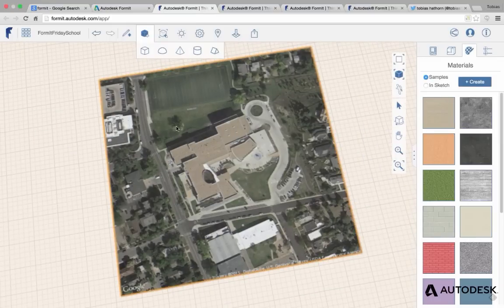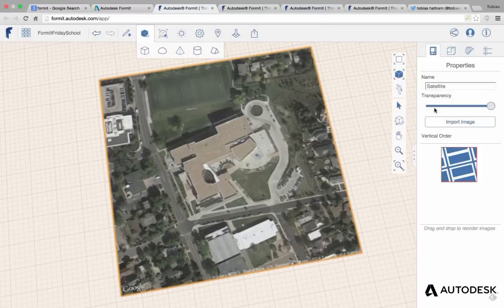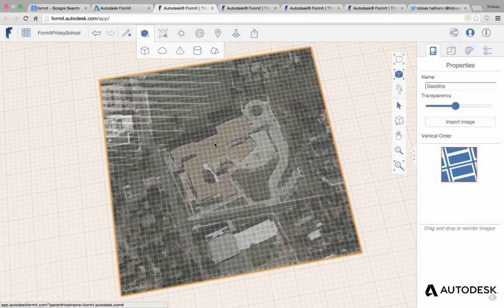And if you go over to the palette on the right, you can click the properties icon, and that gives you a transparency slider for the image. So you can slide that down to about 50%, and now you can see the grid showing through the image. So that really helps to line it up.